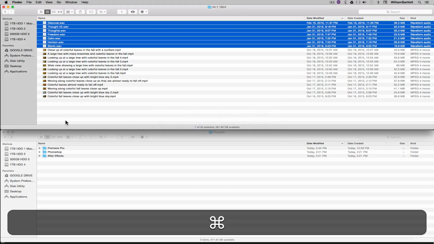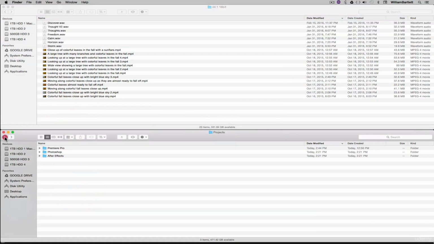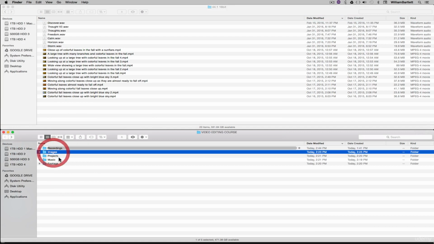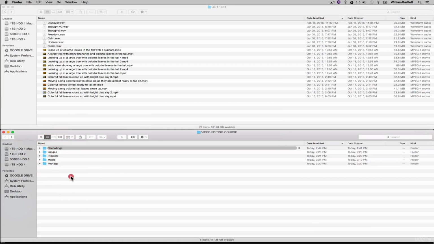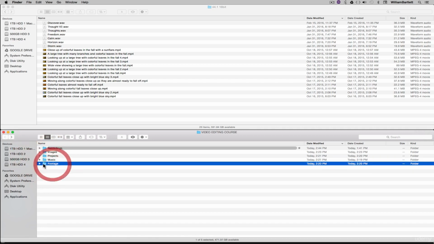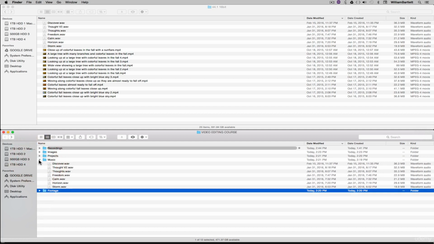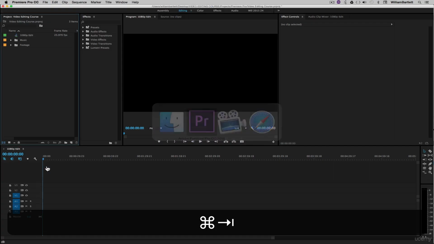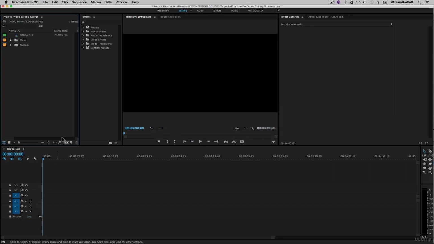If we go to our Finder folder, you'll see that we have images, projects, music, and footage. Now because we don't have any images, we won't create that folder, and we don't need to create a projects folder because this is just our project file for Premiere. Things that we need to import are music and footage because we will be working with those. Okay, let's go to Premiere, which is Command Tab.